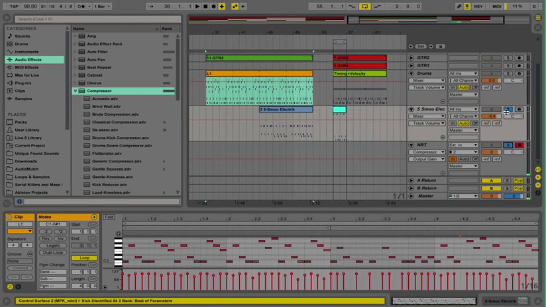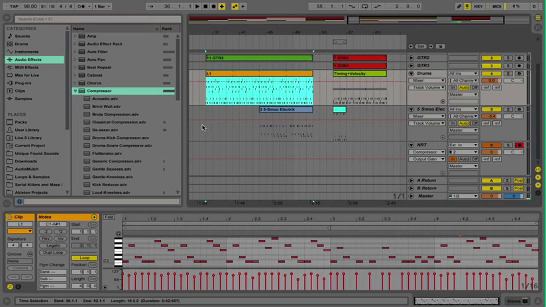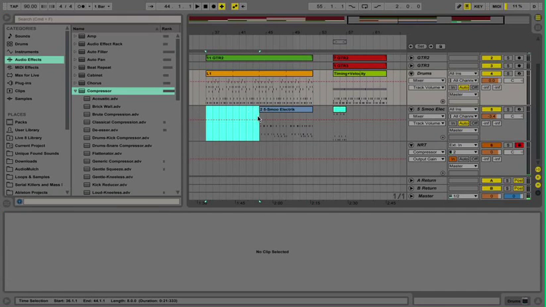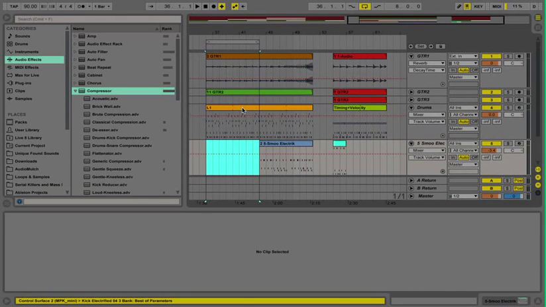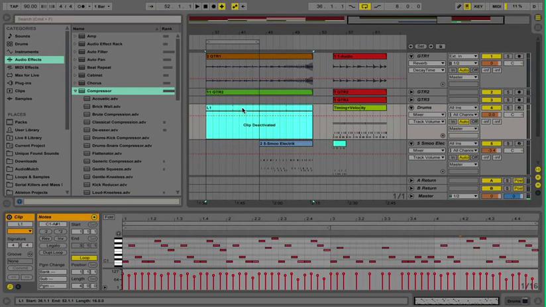I'm gonna use the same song I was doing yesterday, but with a different section. So let's hear that. First without the drums.